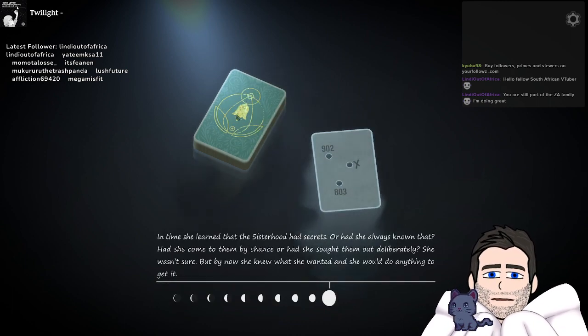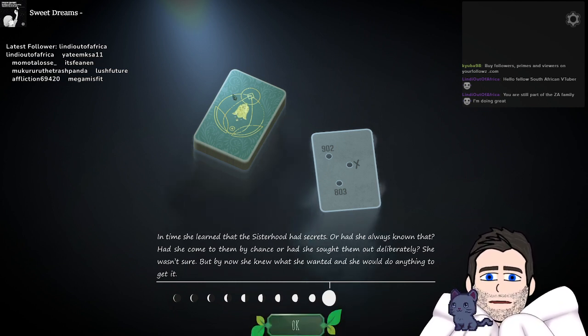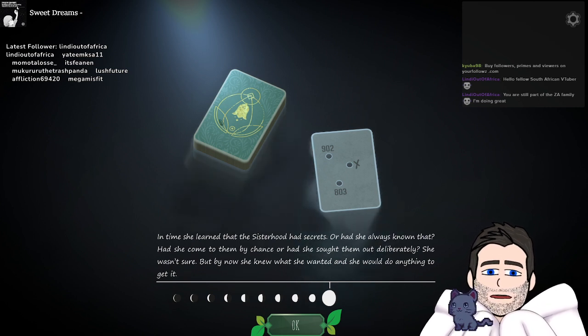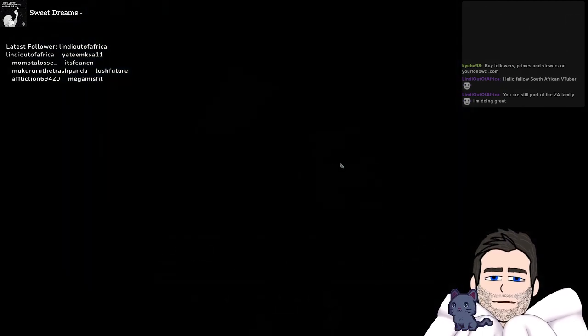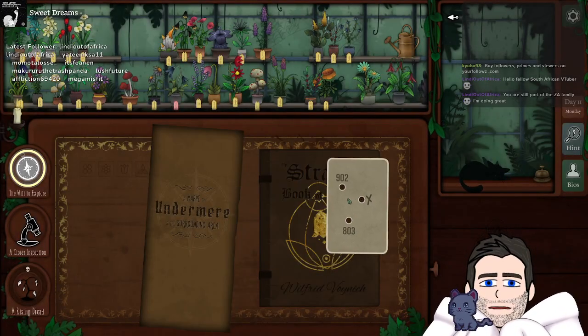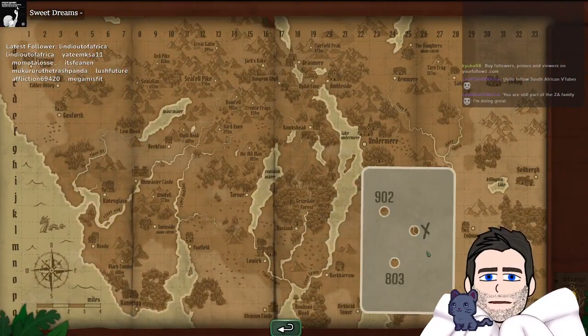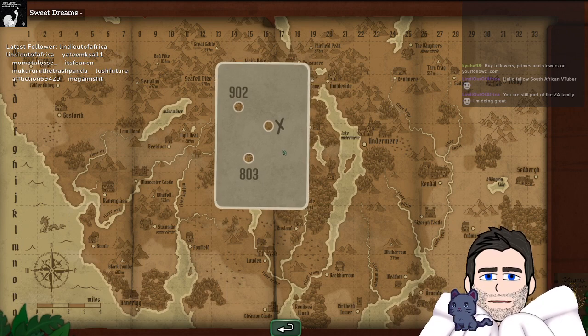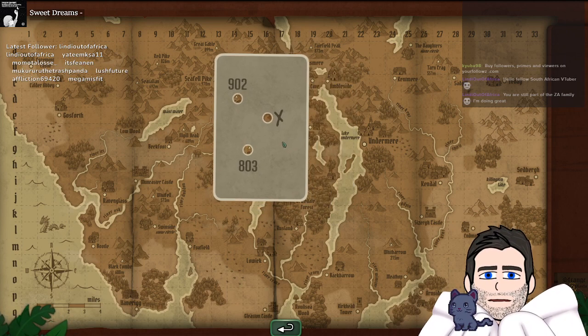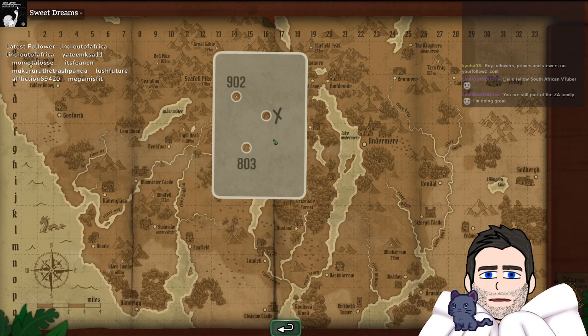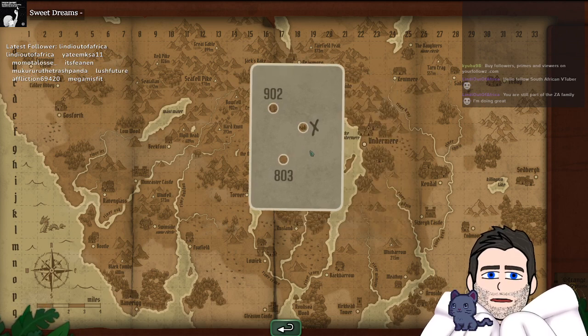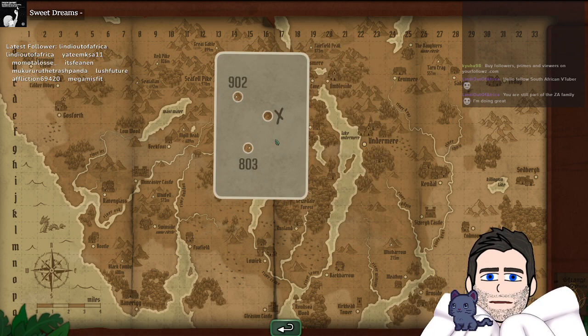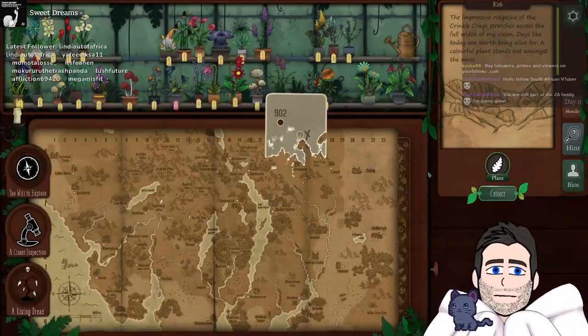902.803. An X. The time she learned the sister had secrets, blah blah blah. Oh, that's gonna be the height of some mountains, isn't it? I need to do that before I forget. So which mountain is 902? Beaufell? Old man is 803. So Beaufell, old man, and then that mountain. It's only got numbers on the screen, so that's the thing that makes most sense. So if we go Beaufell, and we'll go old man, then it's literally this mountain there. Crinkle crags.